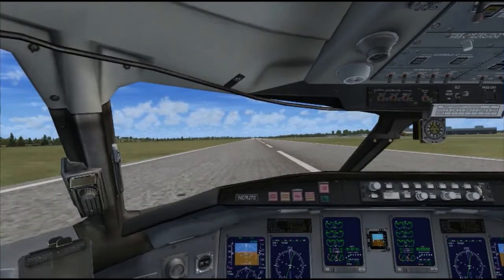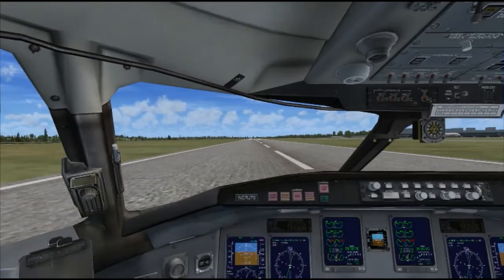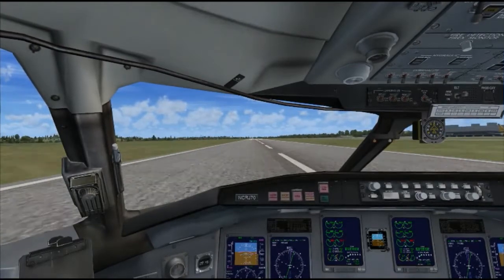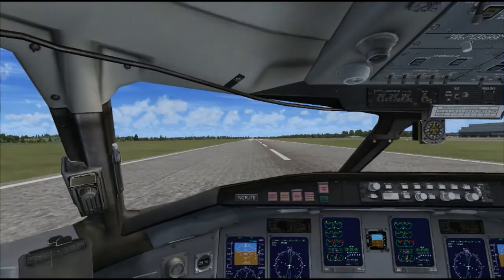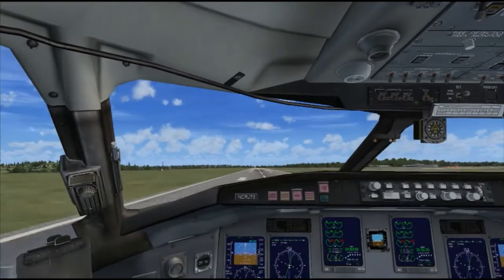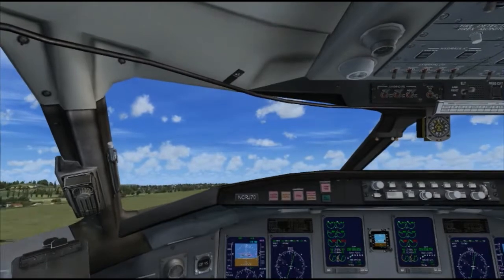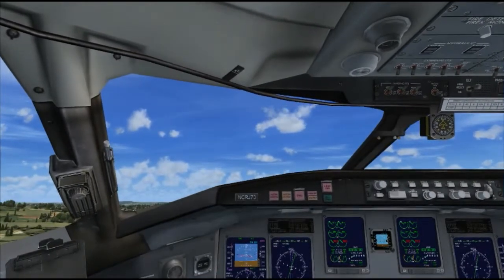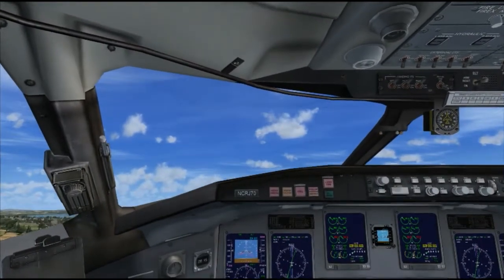80 knots. V1, rotate. Slowly pitch up to 15 degrees. V2. Positive rate, gear up. Raise the landing gear by pressing the G key.